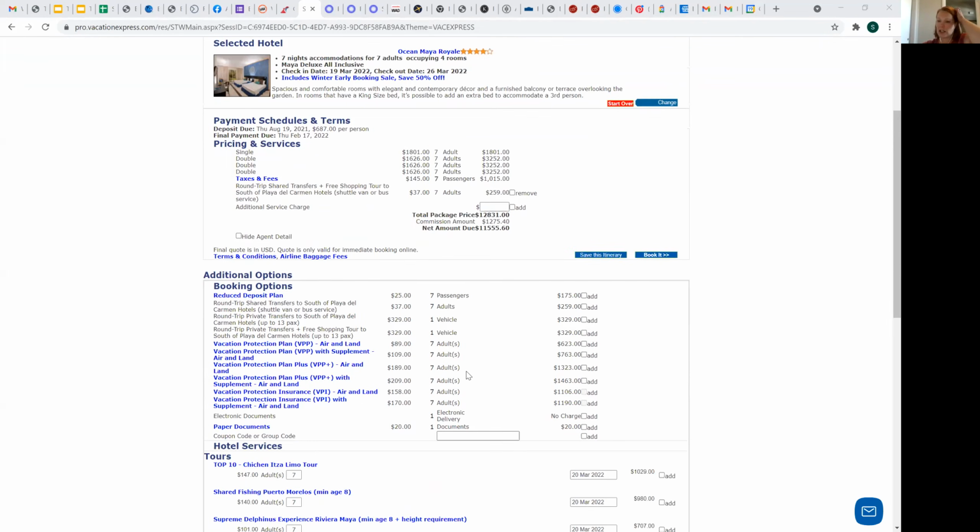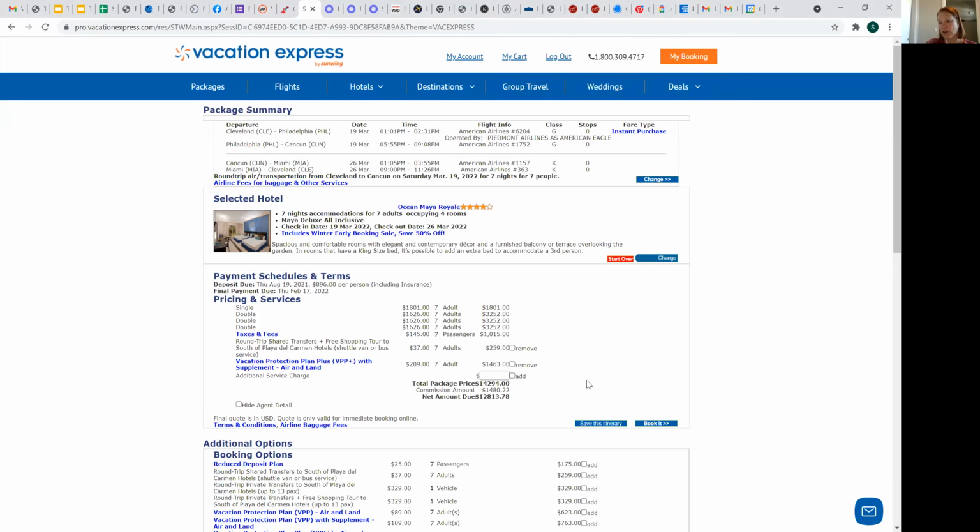If you want to add on insurance, this is where you're going to add your insurance and it's going to change it up here. Let's say they want to do the VPP plus with air and land with supplement, which you can click on if you're not sure what that is and read about that insurance type. It's going to be an additional $209 per person. You're going to click add. It's going to recalculate everything for you. It'll take it a second. It'll pop up here, but notice your commission went up because you added insurance into the booking.